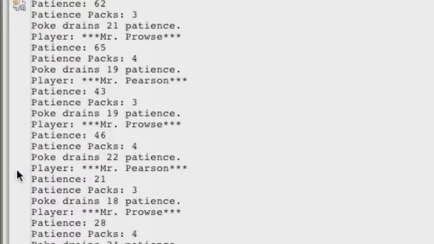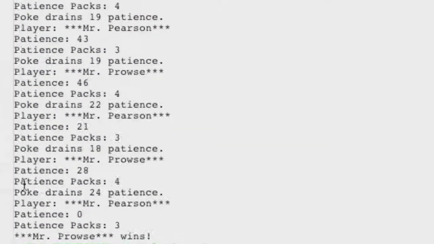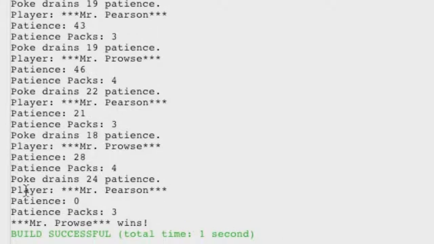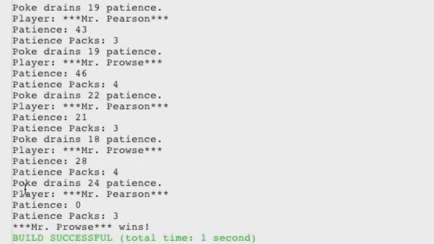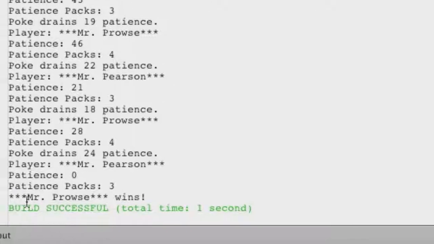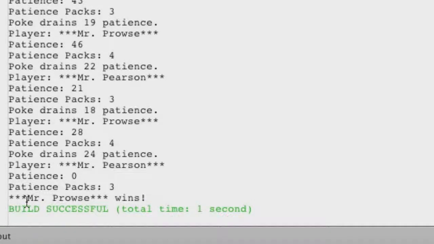All right, so now you can see the progress. And down here you can see that a poke drains 24 patience from Mr. Pearson. His patience goes down to zero, and he doesn't get the opportunity to poke me back. So that's what we want to have happen.